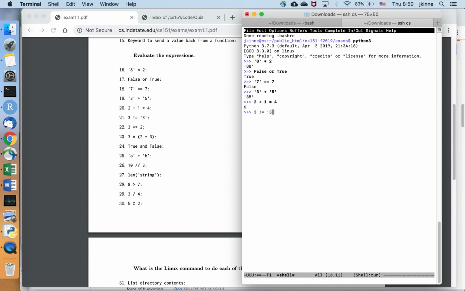Is the integer 3 not equal to the string 3? That's true, they are not equal. 3 to the second power is 9. 3 times 2 plus 3. Here the plus happens first because it's inside parenthesis. So 15. True and false. For and, both parts have to be true, and they're not here, so the answer is false.